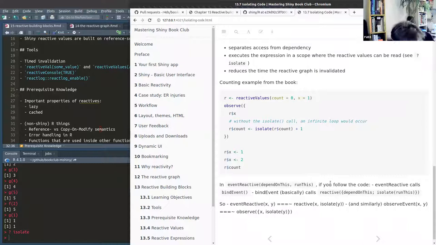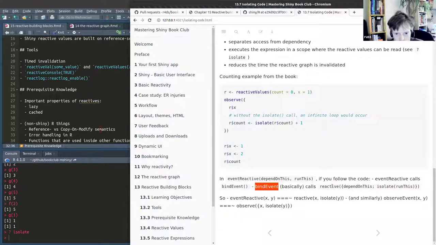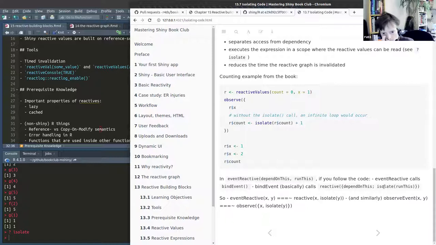So I followed the code within Shiny to work out how that actually works. Event reactive calls something called bind event, which basically calls code that looks like this, where it creates a reactive expression where the explicit dependency on those values is put in place, and everything else is run inside an isolate call.